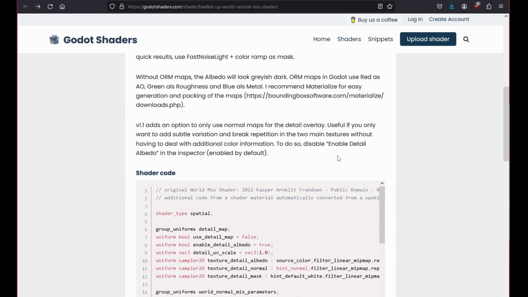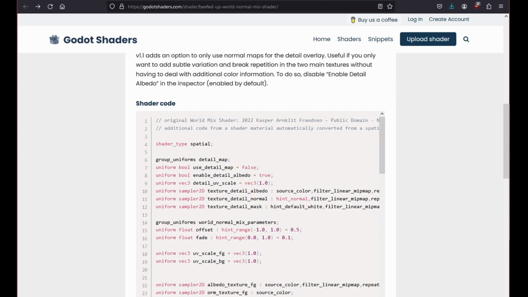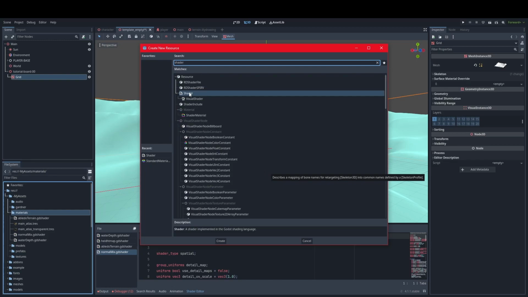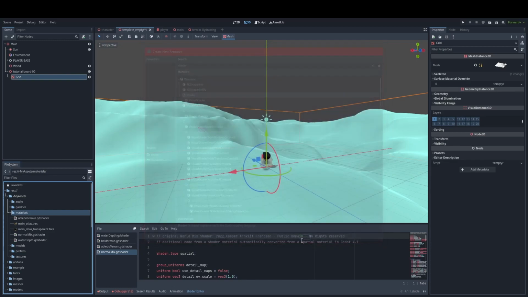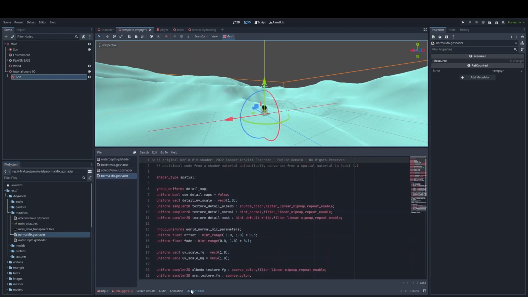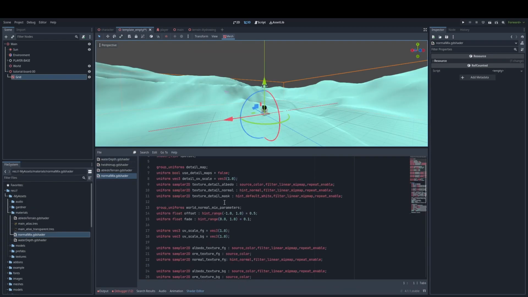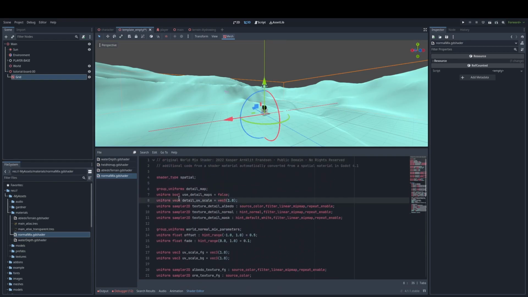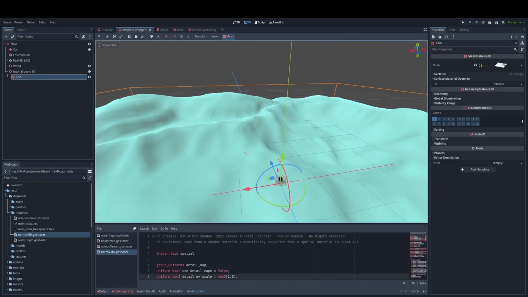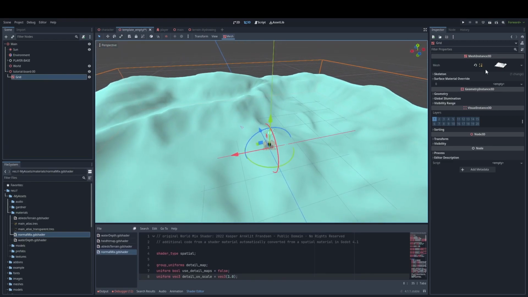Find yourself one you like. I like this one. It's pretty simple, and you can actually customize it. If you don't know how to create a shader or use them, just create another resource within Godot. Pick the shader, and then down here at the tab, just paste in your code, and it should work if you've got the right shader for the version of Godot that you're using.